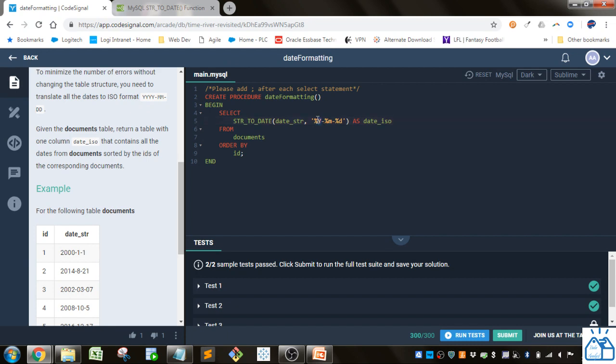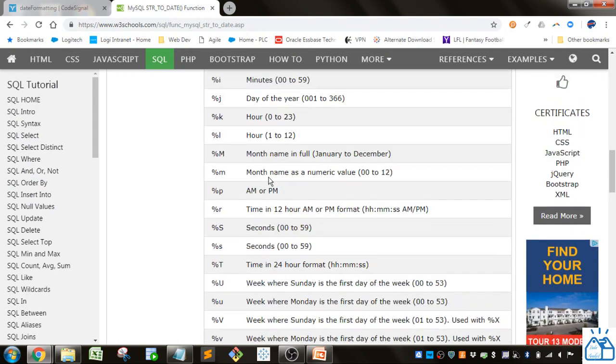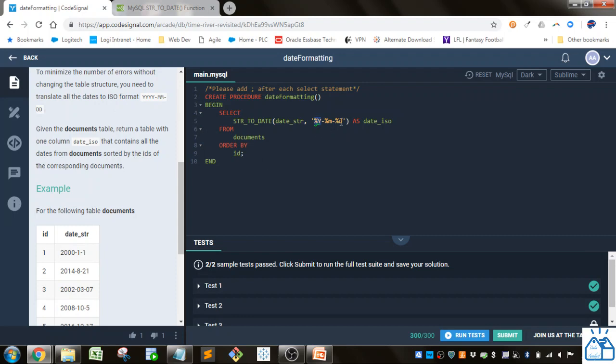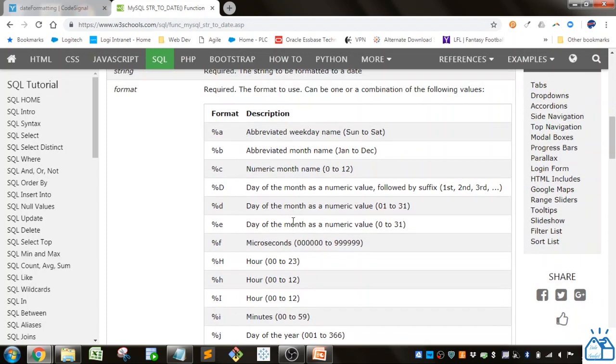So we want the %Y, and then we want a dash, and then we want %m, which gives us the month as a numeric value, 00, I don't know what 00 is, it should be 01, I guess, for January to 12 for December. If you do a capital M, that's going to give you the month name, like January, February, etc. And then we need a lowercase d after the last dash, which will give us the day of the month as a numeric value, and you can see it goes from 01 to 31. You can see it's got that leading 0.